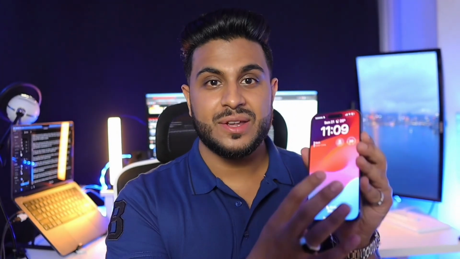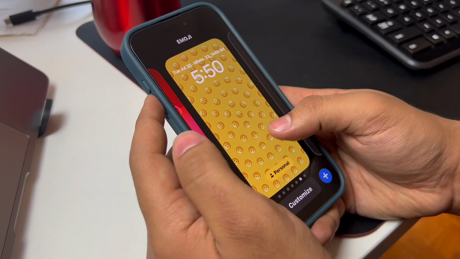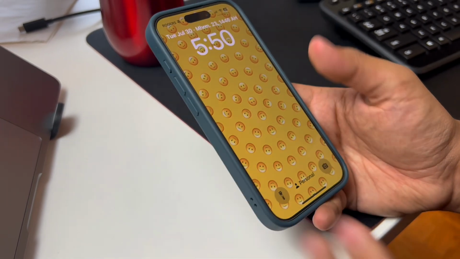Here's a pro tip. You can switch between focus modes by just pressing and holding on your lock screen and switching to the wallpaper that's associated with that focus mode.